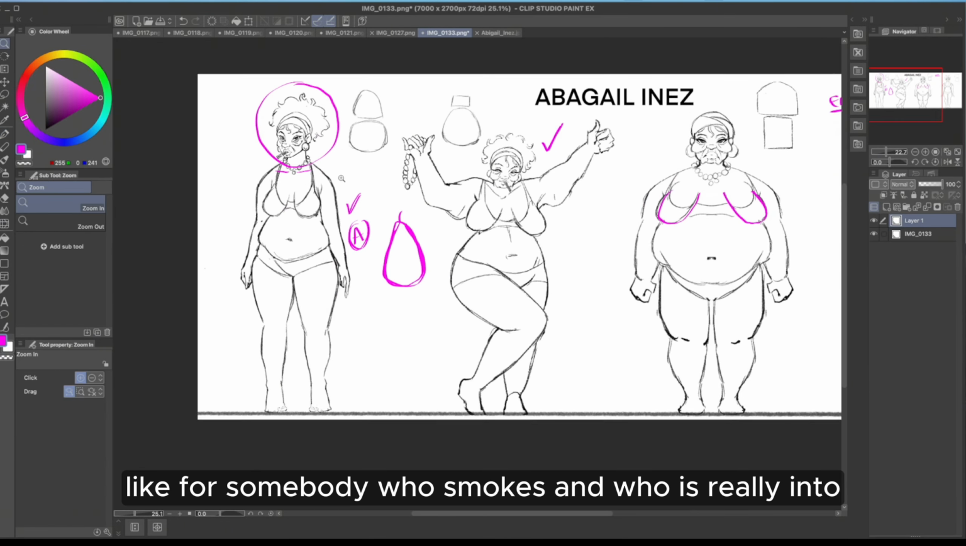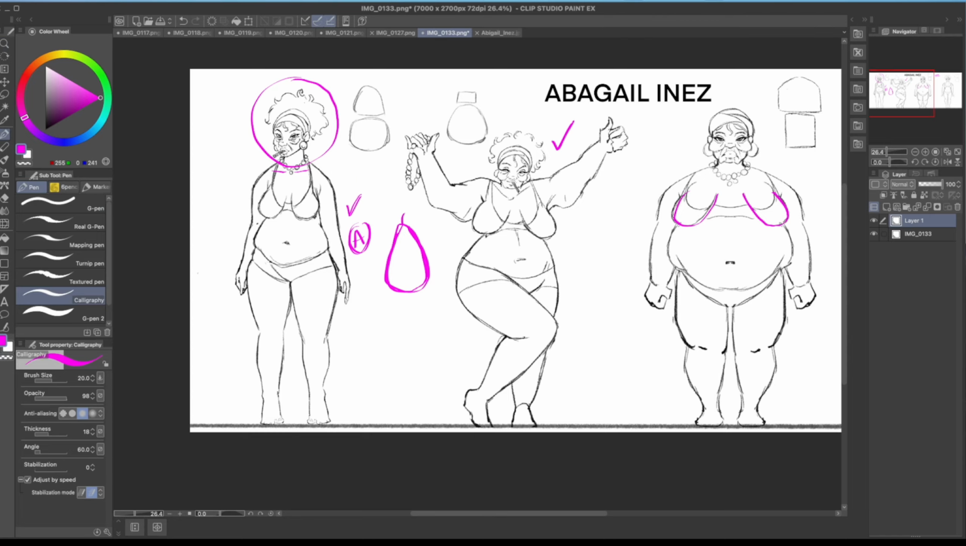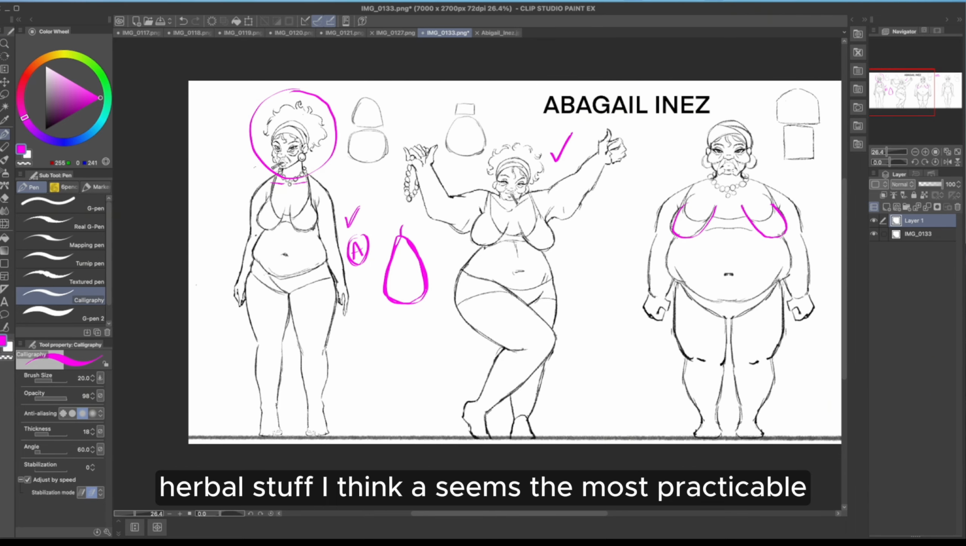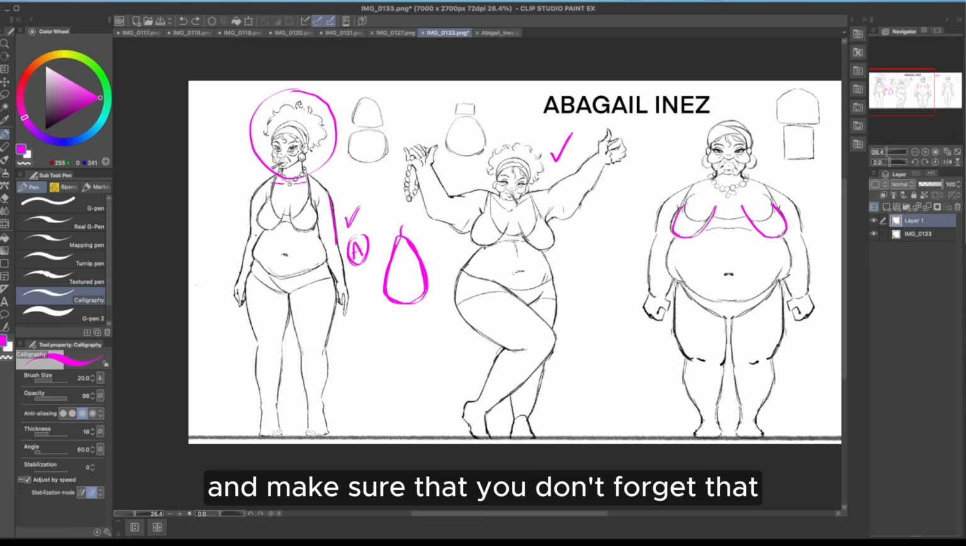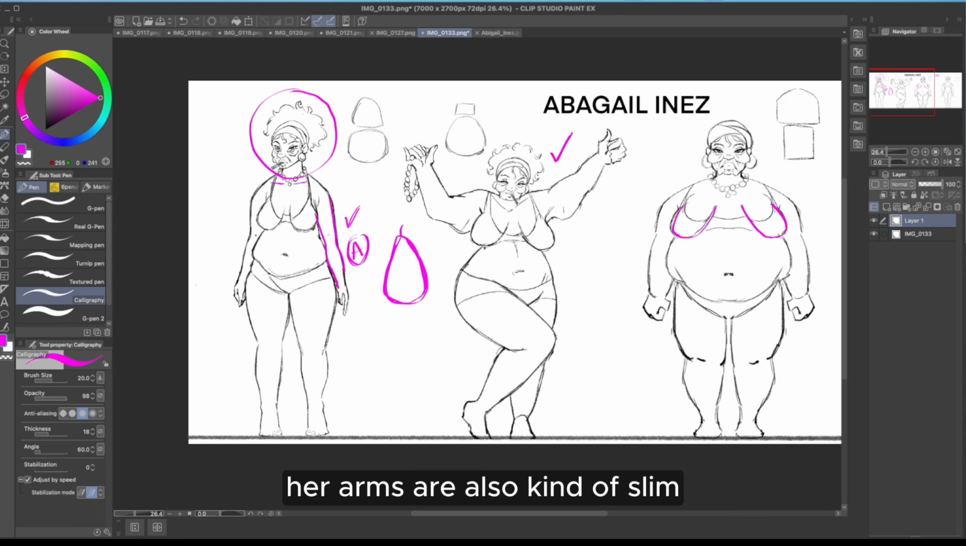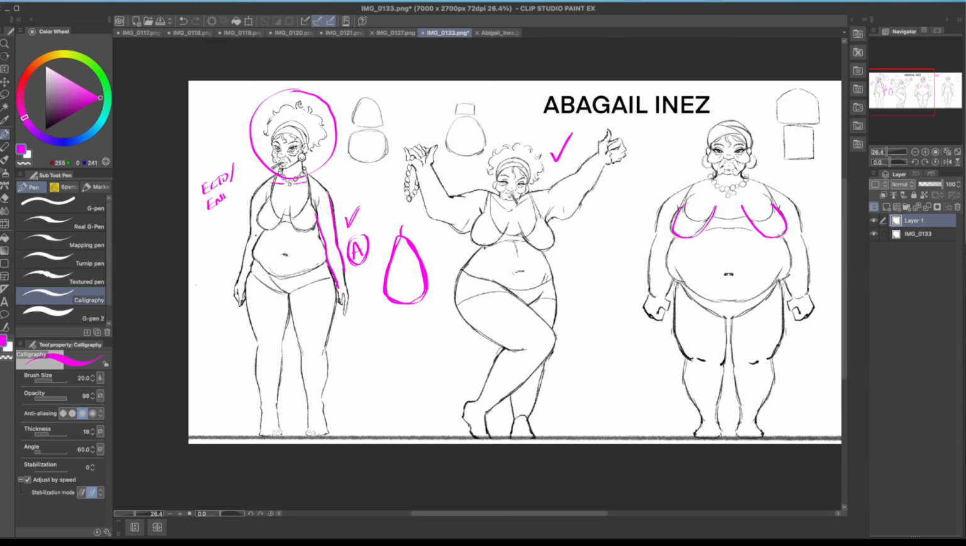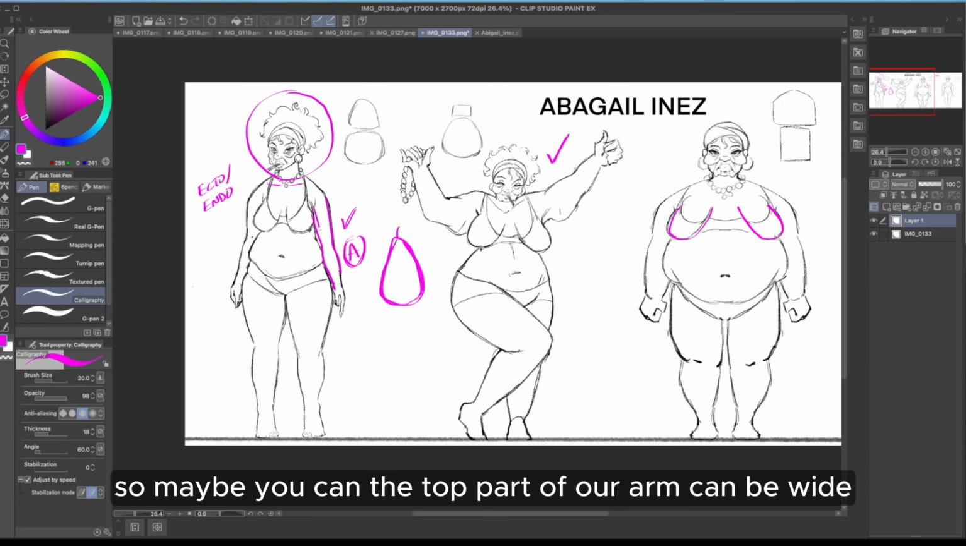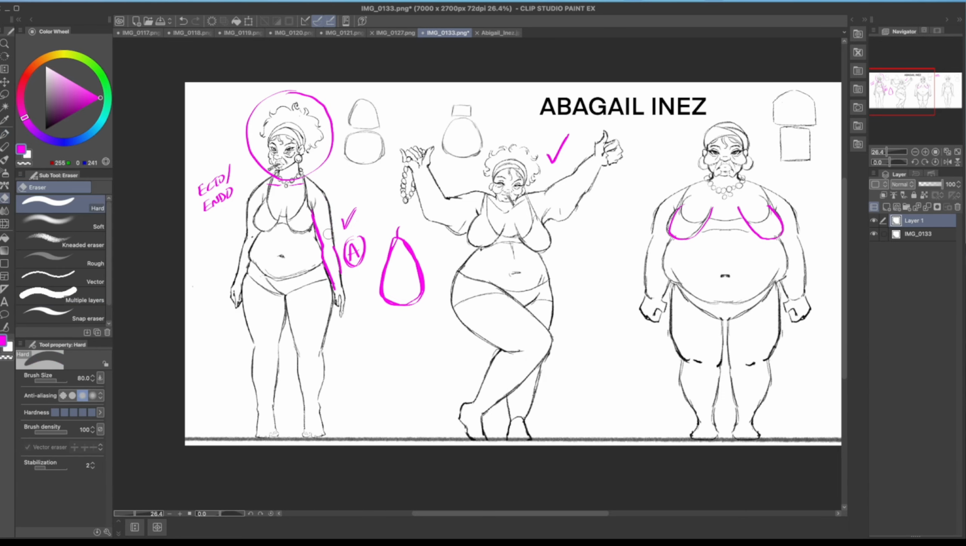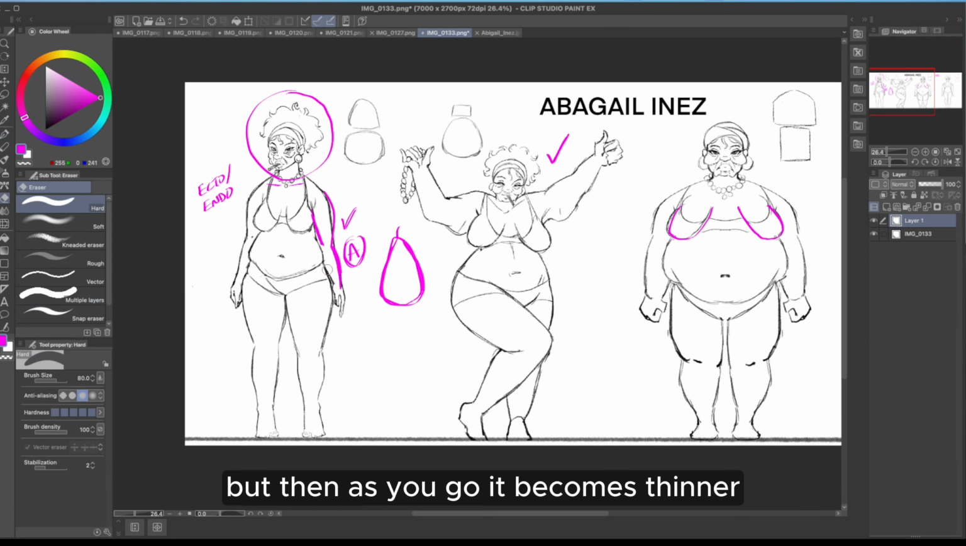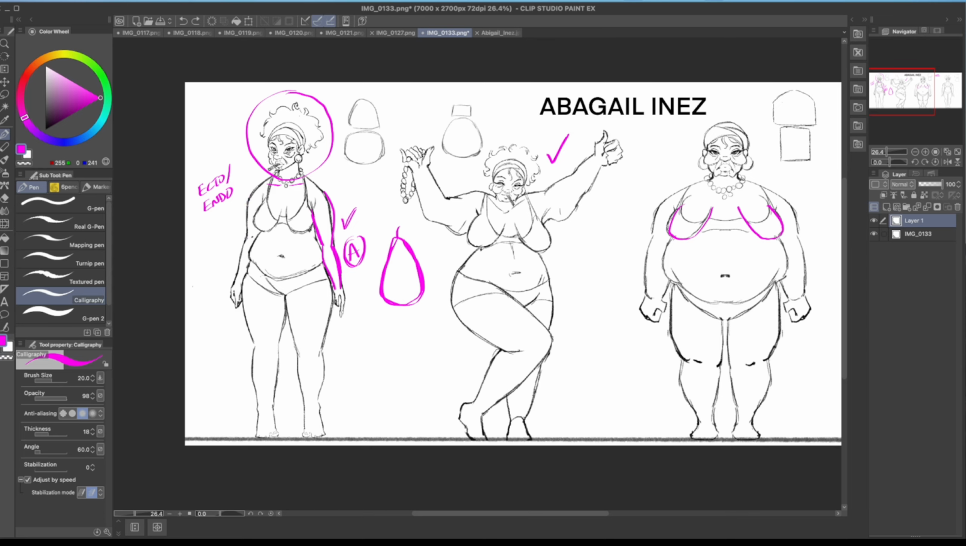For somebody who smokes and who is really into herbal stuff, I think A seems the most practicable. And make sure that you don't forget that her arms are also kind of slim. So this is like ecto endo. Maybe the top part of her arm can be wide, but then as you go, it becomes thinner. Something like that.